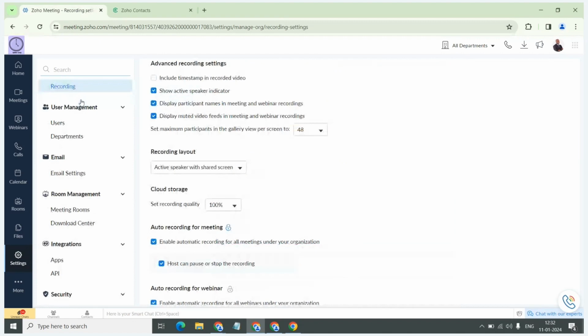Under recordings, as it is an organization setting, we have advanced recording settings available. So here you can include the timestamp in the recorded video, show active speaker indicator, display participant name in meeting recordings, and display muted video feeds in the recordings.